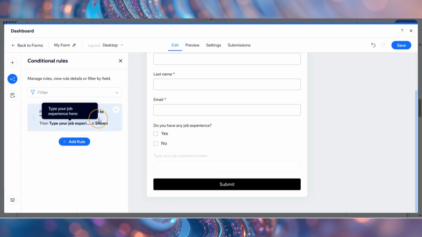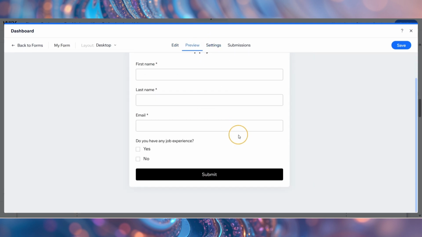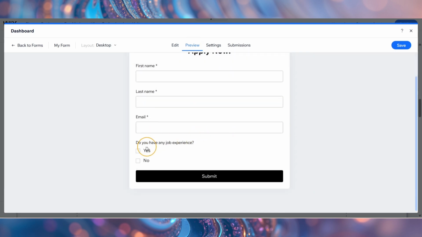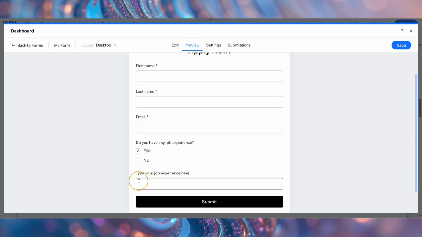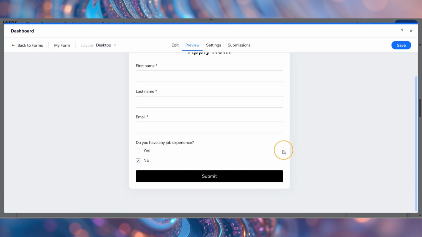And our rule should be seen over here. Once you're done, you can go to the Preview tab in order to preview your form. And if we are going to select yes, you're going to see that this shows up over here. If not, then it remains hidden, which means our rule successfully works.